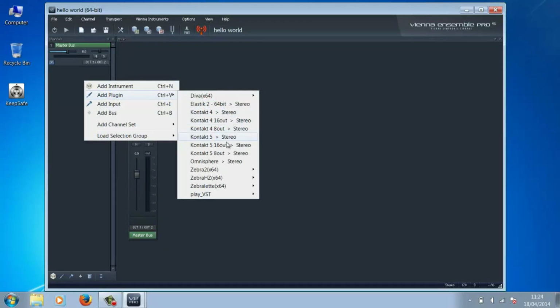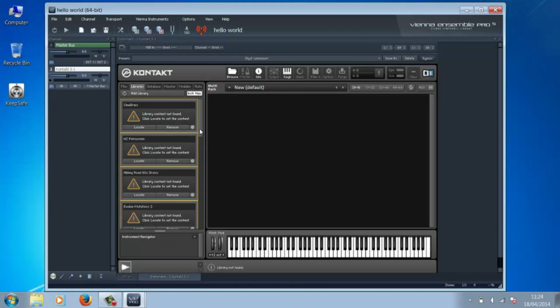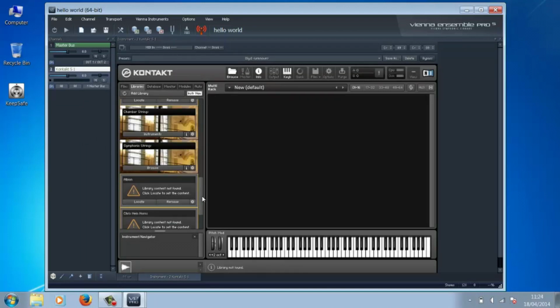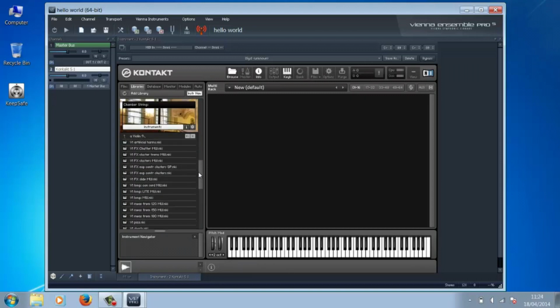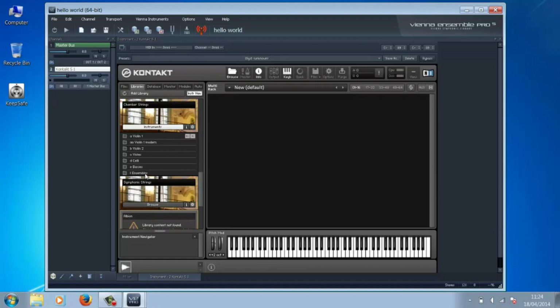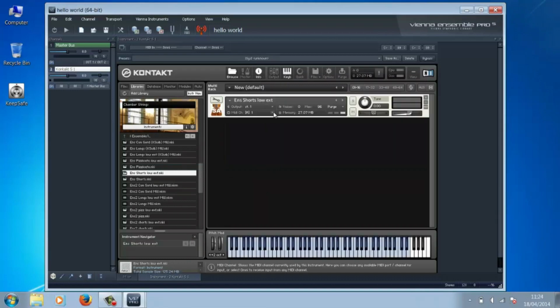You can run both Vienna instruments, and you can run third-party ones. Now, most of mine normally live on an external drive, but today I don't have that because we're out in the garden. So this one is on the internal drive though, so let's have a look at that. I'll find an ensemble string patch. Those will do. Okay, so that's loaded up there.